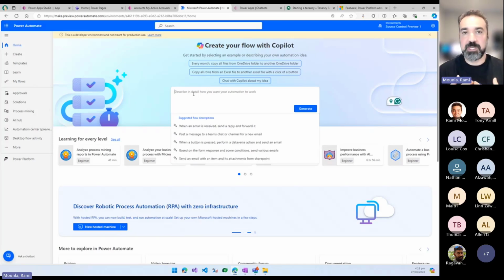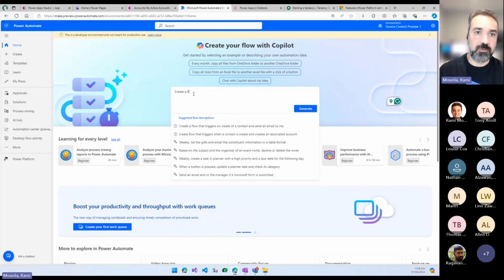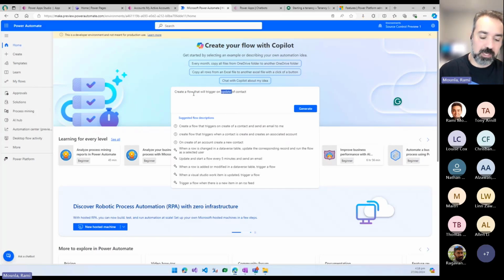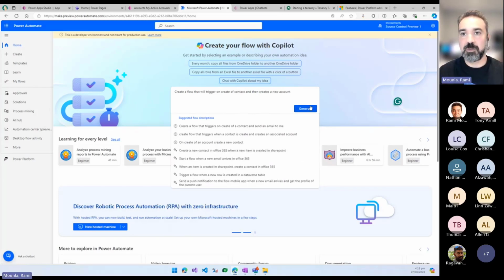So what I'm going to do is, again, say my intent, what I'm trying to achieve, and see if it will be able to create it for me. So create a flow that will trigger on update of a contact, or let's say on create of a contact, and then creates a new account. Right, and then let's click on generate.